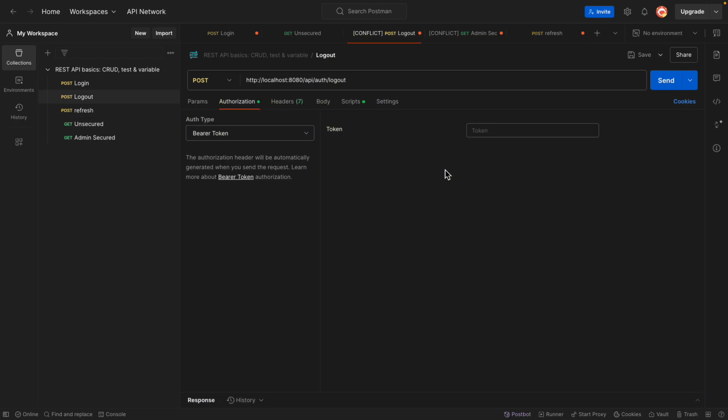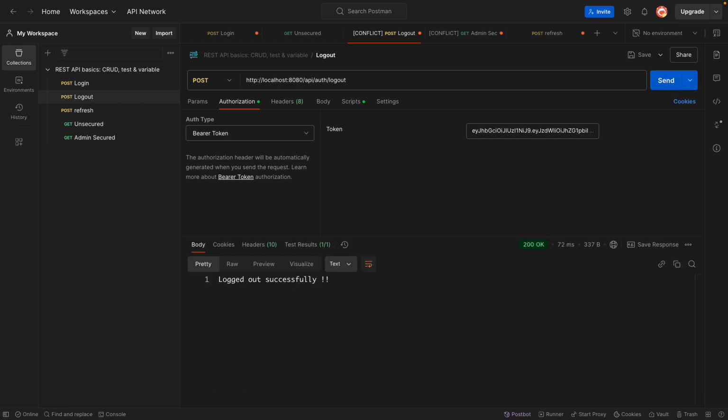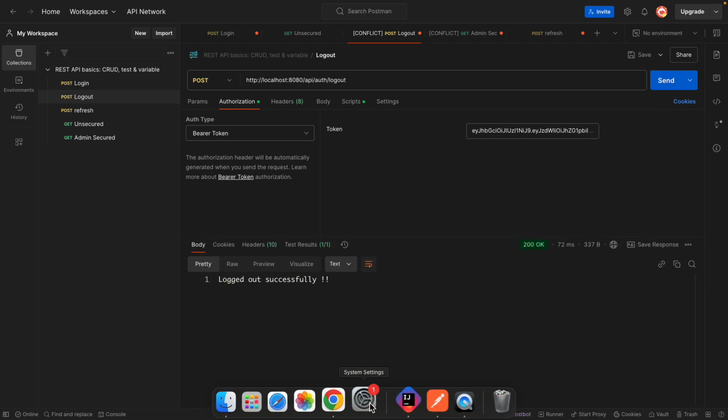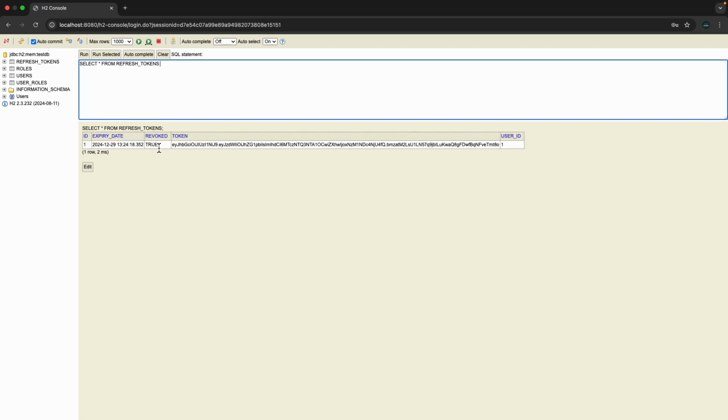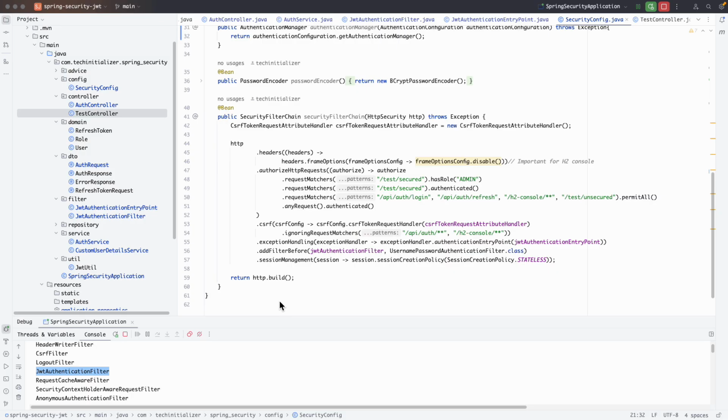Let's try the logout endpoint now. When we log out, it will revoke the refresh token associated with that particular user. If I paste the token here, first we extract the username from this token and then we revoke the refresh token associated with that user. Let's try to do the logout. See, logout is successful. If we go back to the H2 console and refresh this, we can see it has been revoked now. So that's it from this video.